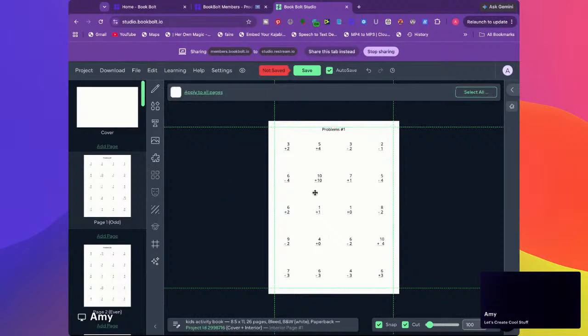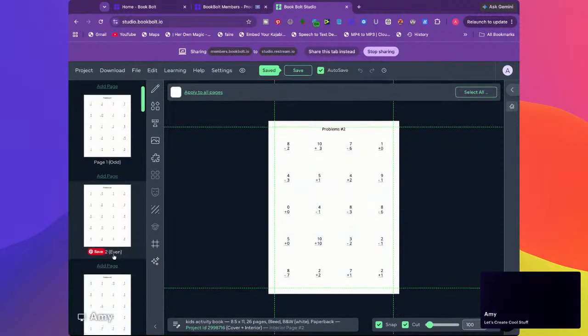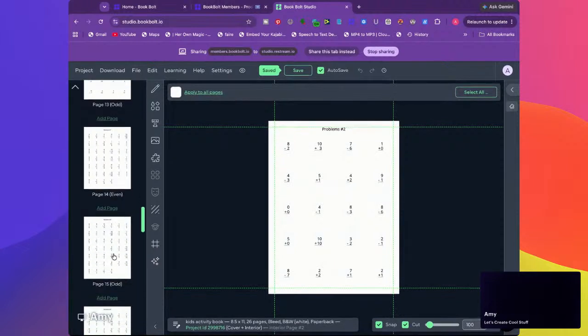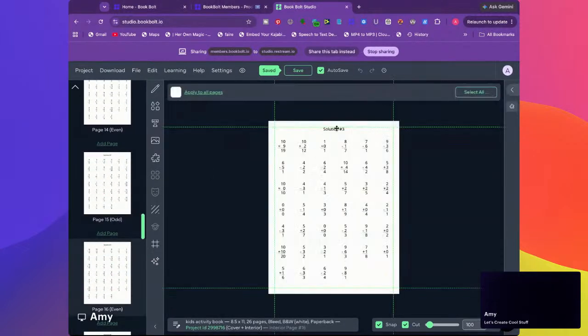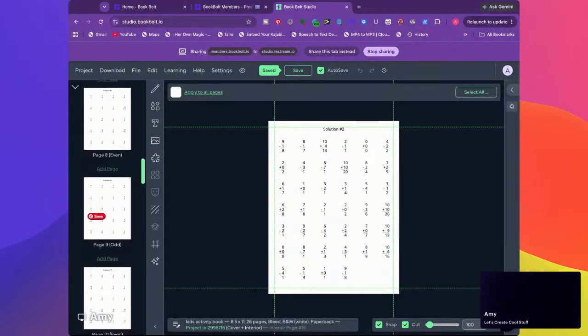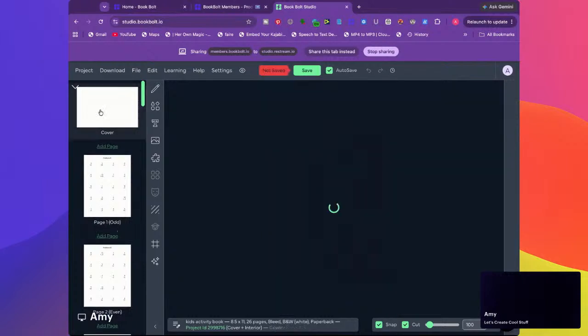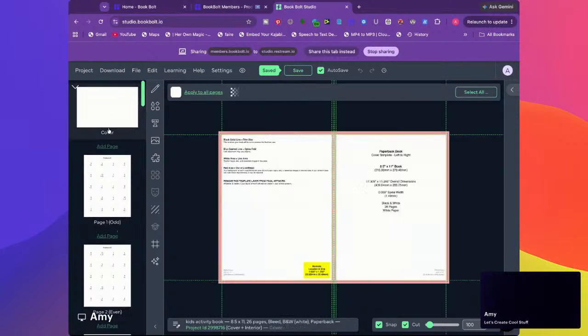So now, again, if you were here earlier, you saw that we had different problems here and different solutions as well. We have all of our problems here. And then the second half has our solutions pages, and it says solutions number 3, solutions number 2, and so on and so forth. So if you homeschool, or maybe you want your kids to practice additional math, at any point, you can actually create your own thing.